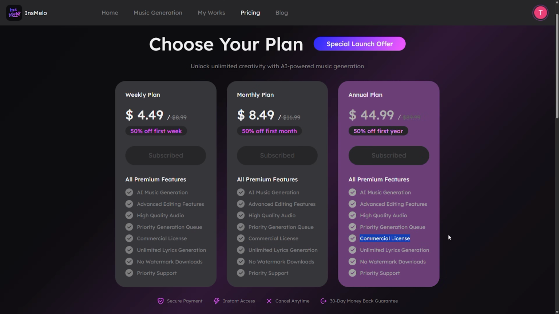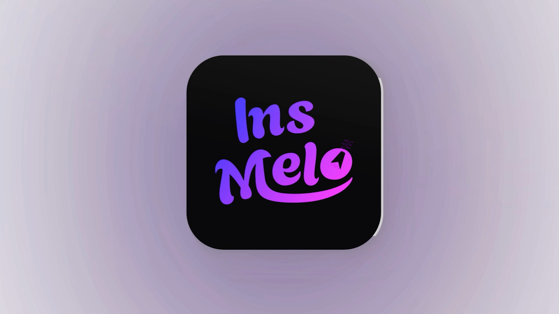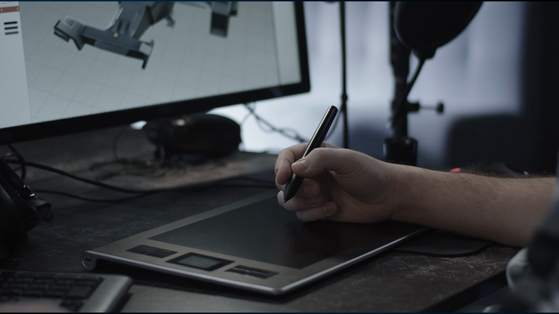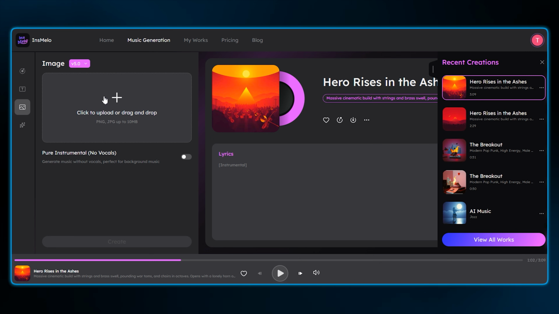of the Insmelo subscription. Moving on to the third feature, and this is where Insmelo actually pulls ahead of some of the bigger competitors. Image to music. A lot of people think this is just a gimmick, but if you are a visual artist or a filmmaker or just a content creator on YouTube, this is a massive workflow hack. You can upload a still frame from your video to get music that matches the color palette and mood.